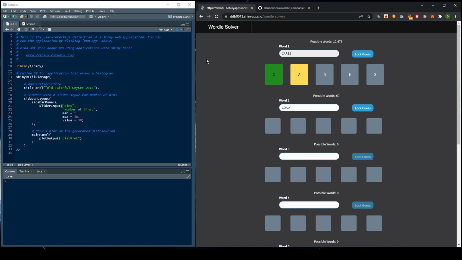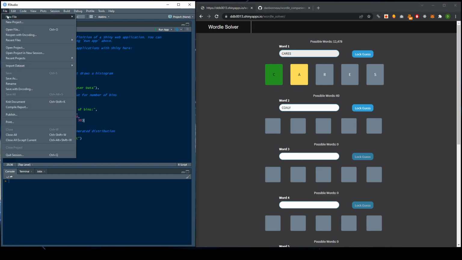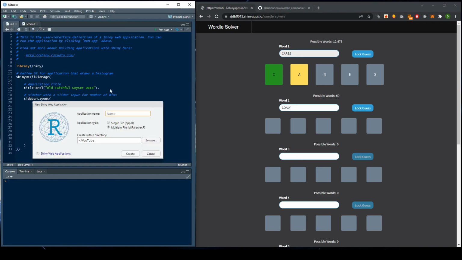To create this, we go to File, New File, Shiny Web App. And then we're going to keep multiple file clicked. If yours is on single file, make sure you choose multiple file. And then we're going to call this Wordle Companion. I already have mine created, so I am not going to actually click create, but all you would do is browse to the particular folder you want this in, click create, and then it will pop up with this. I'm going to click cancel because I already have mine open behind.